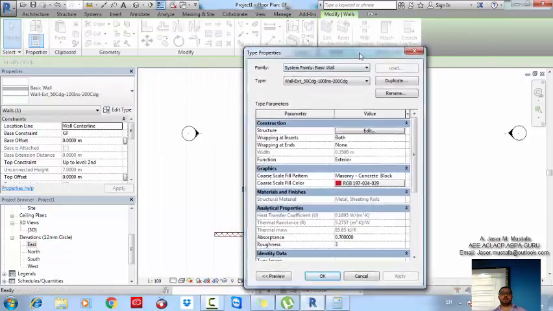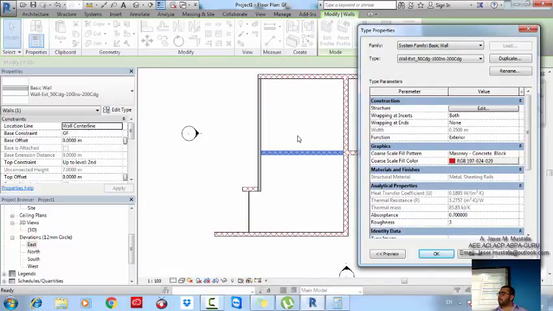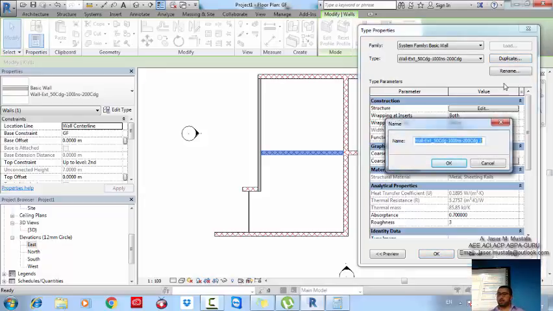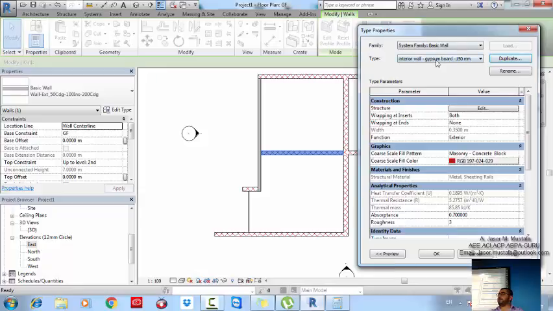Under edit type, I'm going to create a new type and name it, let's say, interior 100 millimeters thickness. So you can just click on duplicate. It will create a copy. Let's name it interior wall dash 150 millimeters, for example, dash gypsum board. Fine? Click OK. Now you have the new type here.